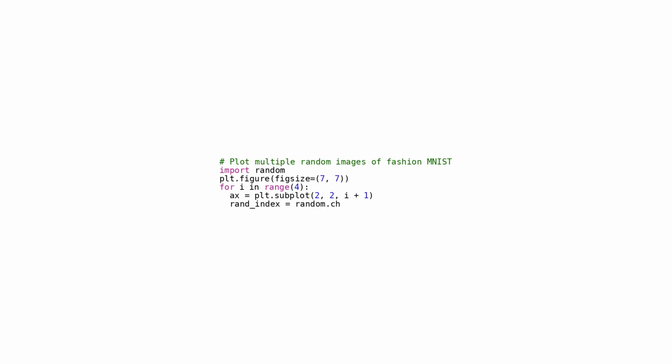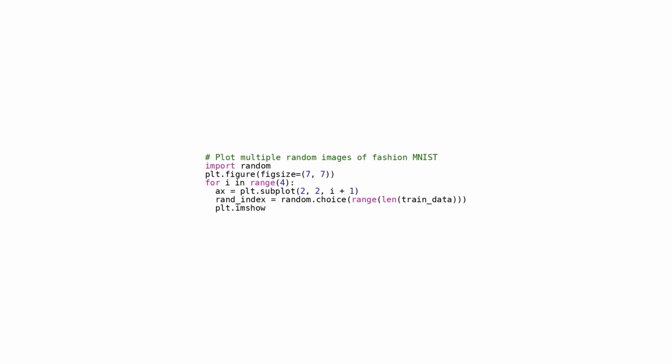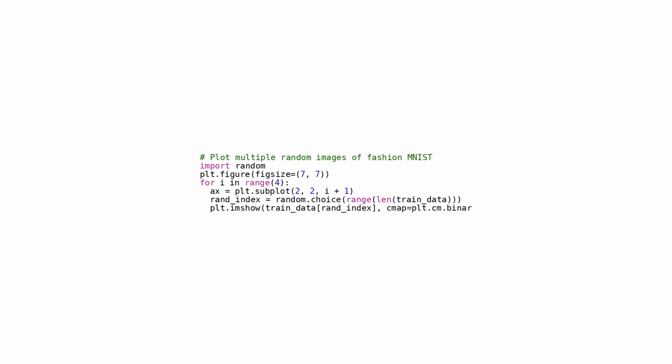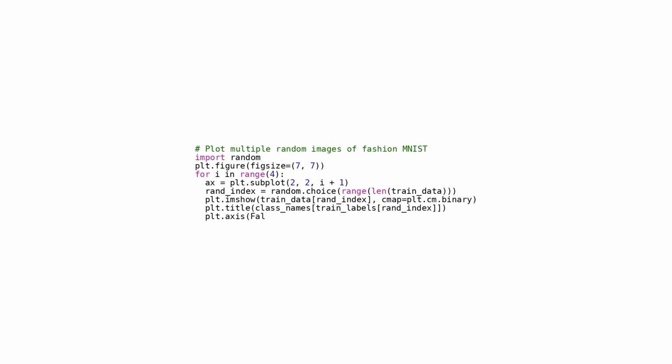The index for the random image is obtained by selecting a random number within the range of the dataset's length. plt.imshow is used to display the image in each subplot with a grayscale color map indicated by cmap=plt.cm.binary. The title of each subplot is set to the corresponding label from train_labels, which is presumably a list or array that contains the labels for the training data. These labels are then converted to a human-readable format via the class_names list or array. Additionally, plt.axis(False) is used to hide the axes for a cleaner look of the images.